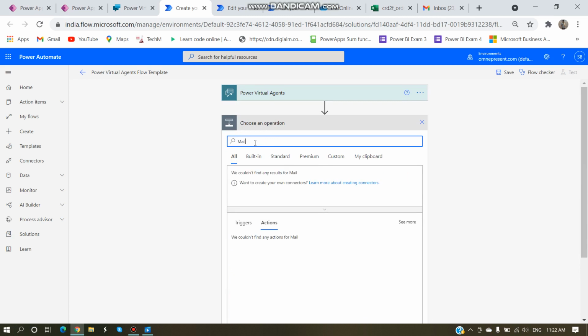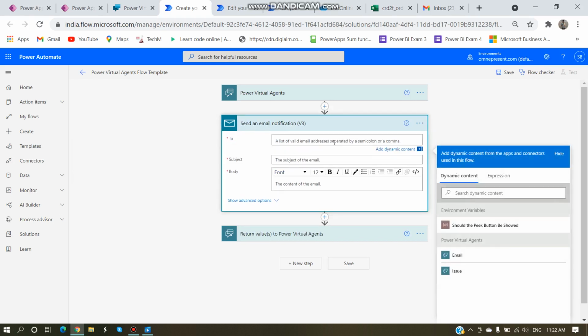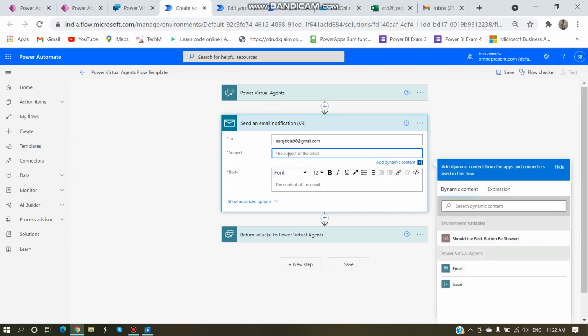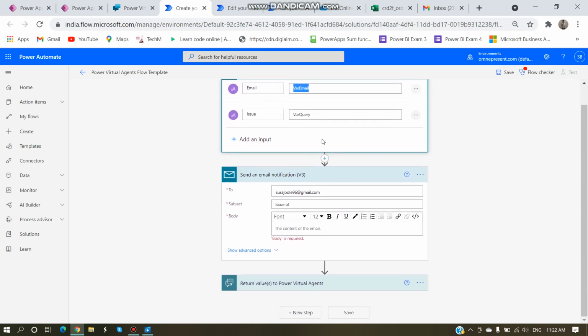Fine. So we need to add an action to send a query to the support team via email. So we are getting an email action there. To whom do we need to send the query? Select an administrator email ID or a support team email ID. So I'm using this email ID as the support team. And after that, for the subject, you can simply say issue of which user.